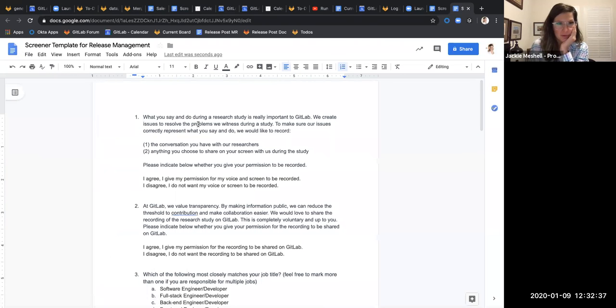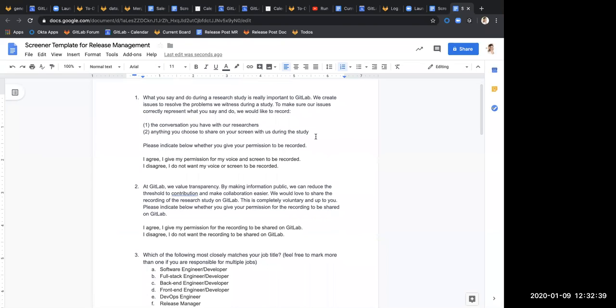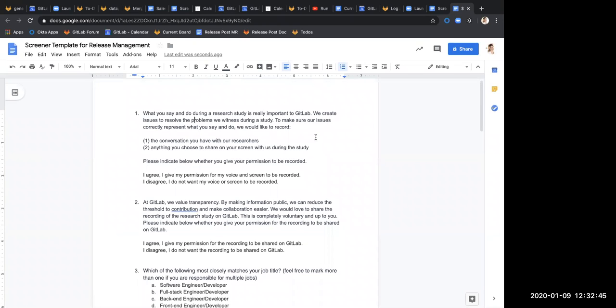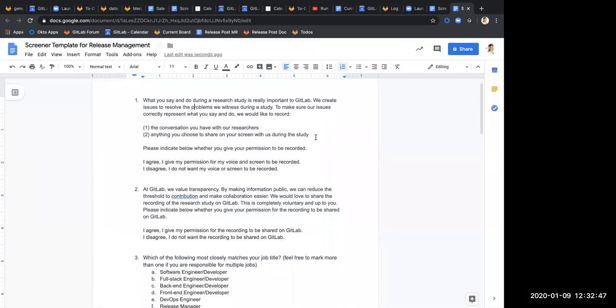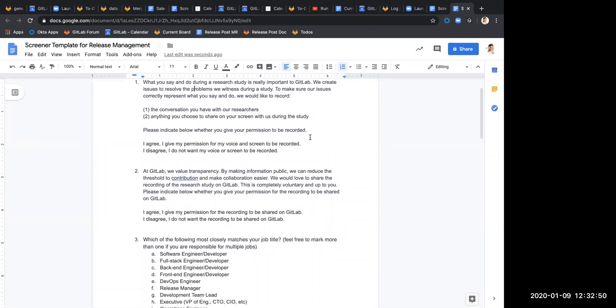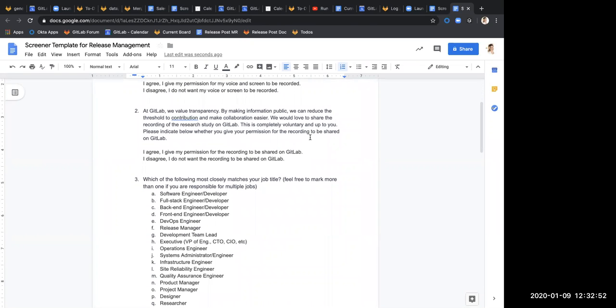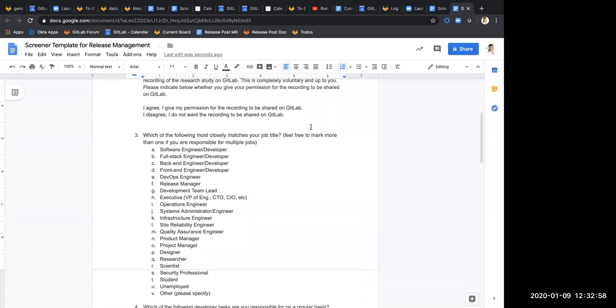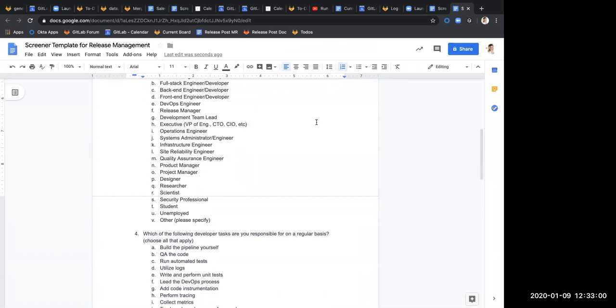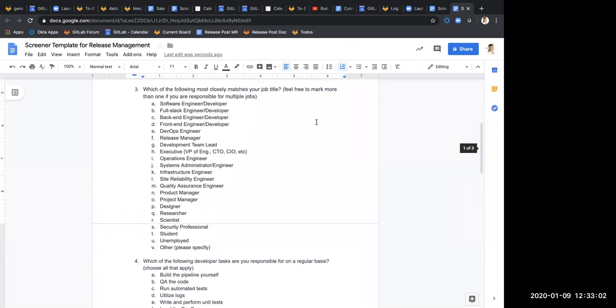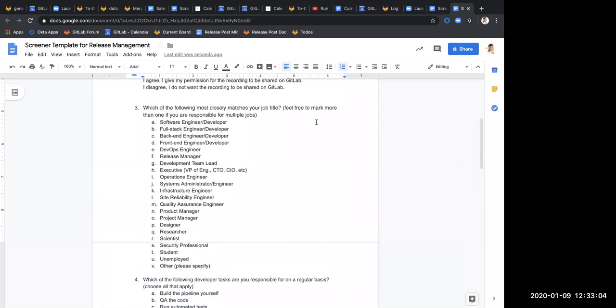Okay. So the first two questions are really standard. It's just getting people's agreement so we can record them and share it with people at GitLab. So we need to keep those two in there. It doesn't disqualify them if they say no. It's just for you and Emily when she recruits to know if we want to talk to that person, we can't record it. Okay.